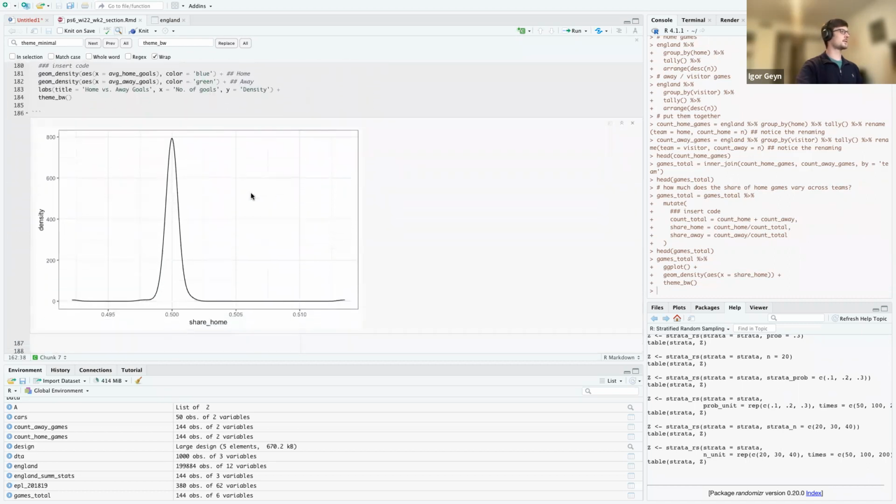What I'd rather do is actually spend a little bit of time talking about this here. So you all remember we talked about distributions, we talked about histograms versus density plots. This is an example of a density plot. And what it's doing is it's plotting the distribution of this variable share home, where the x-axis, of course, is the value of the share of games across history for a given team that are played at home, right?